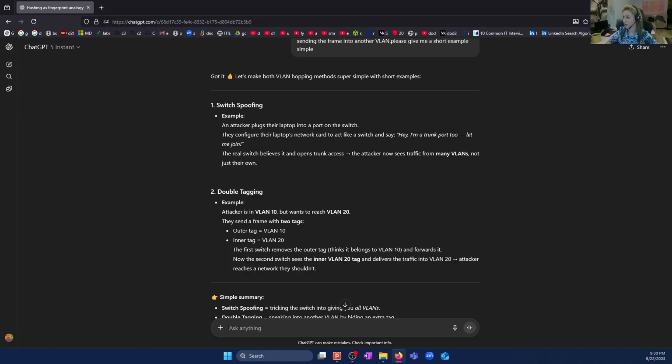Double tagging. The attacker is in VLAN 10 but wants to reach VLAN 20. They send a frame with two tags: outer tag VLAN 10, inner tag VLAN 20. The first switch removes the outer tag, thinks it belongs to VLAN 10, and forwards it. Now the second switch sees the inner VLAN 20 tag and delivers the traffic into VLAN 20. The attacker reaches a network they shouldn't.